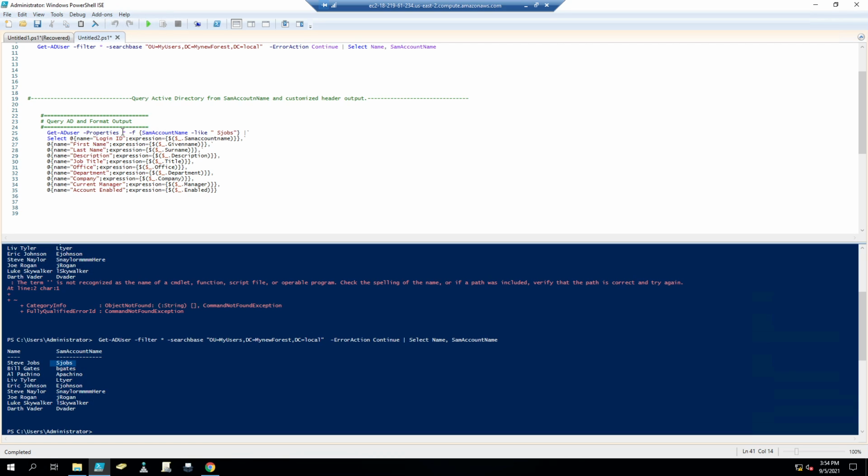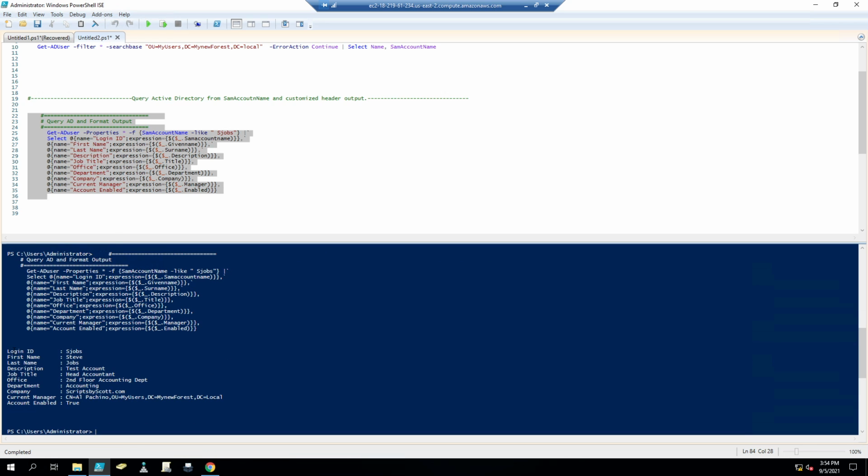So Get-ADUser, properties, everything, format, and then this goes through, oh no, sorry, not format, that's a filter. SAM account name is like sjobs, and then it's going to go through, and this is just some formatting that you can do. Like let's say I don't want to say title, I want it to say job title. And then in AD, it's like your surname and given name and stuff. Well, I want it to say first name and last name in my report. So when I run this right here, it changes all the formatting to give me the login ID, first name, last name, description, job title, so on and so forth.